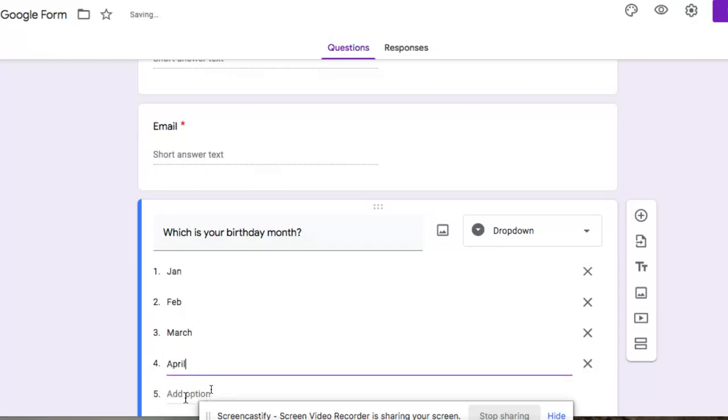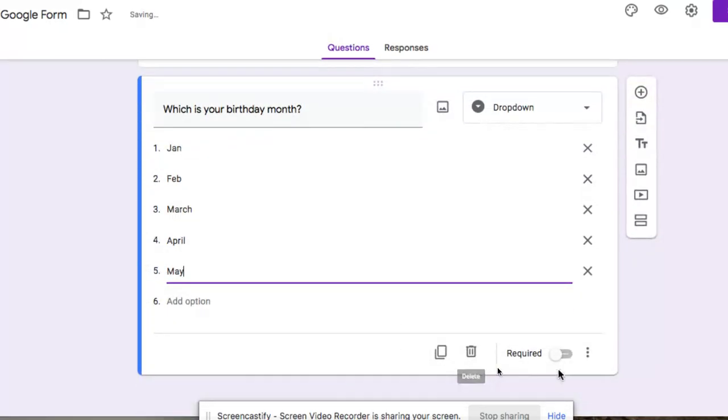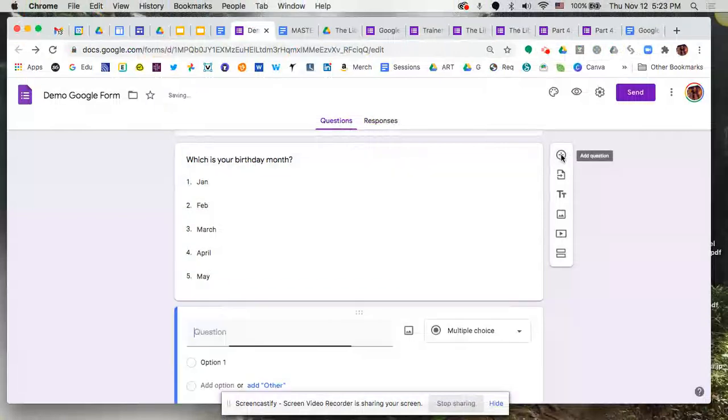So I'm just going to do a couple. So we've got January, March, April. Let's just do up to May. Okay, all right. So that's just to give you an idea. And we're going to make this one where it's not required because I do want to show you what they look like when it's not a required question. Let's add a couple more questions.